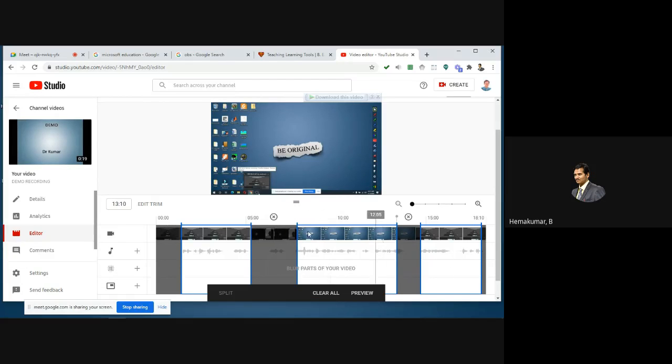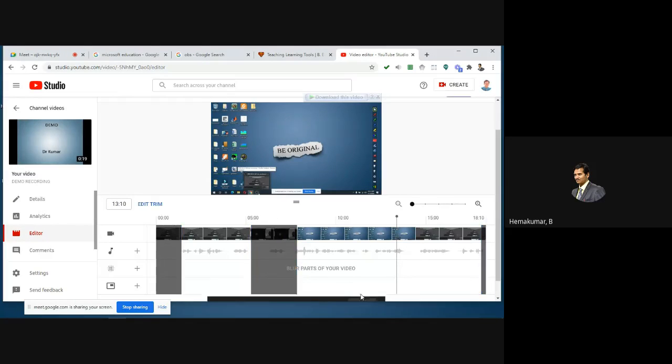Okay, say you have accidentally used this cut, then you can use this to remove the split. This is the way you can remove unwanted portions from your video. Now, for these changes to take effect, you have to click on preview. You can also simply put clear all, and that will clear everything. You have to go to preview.